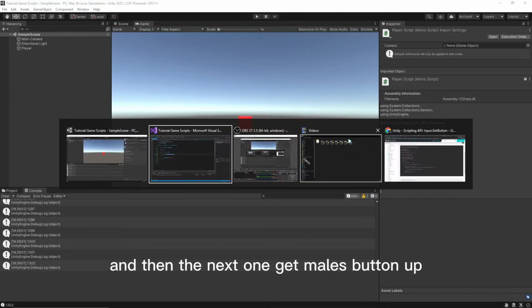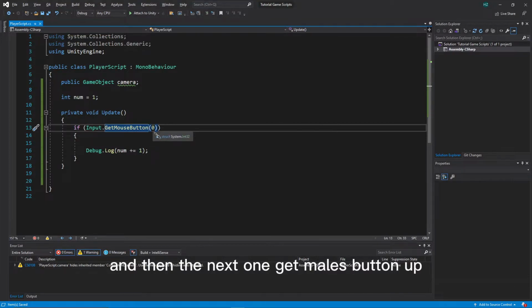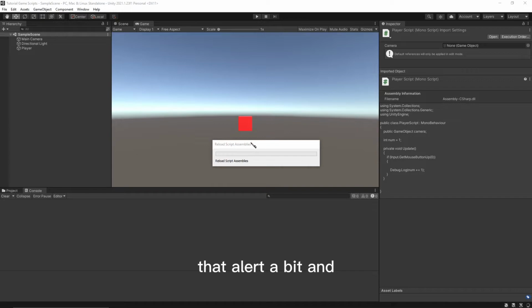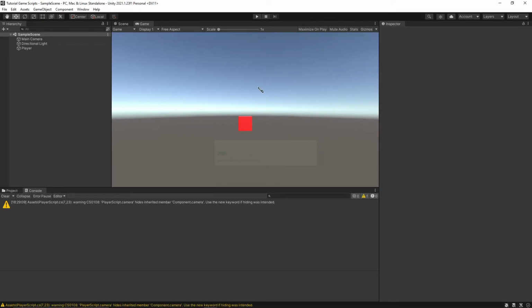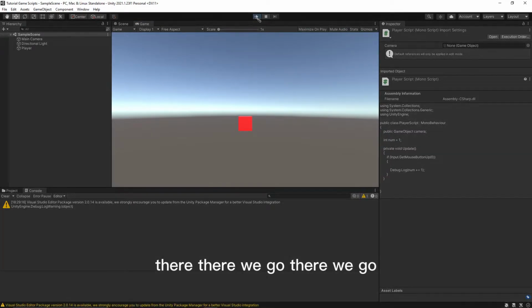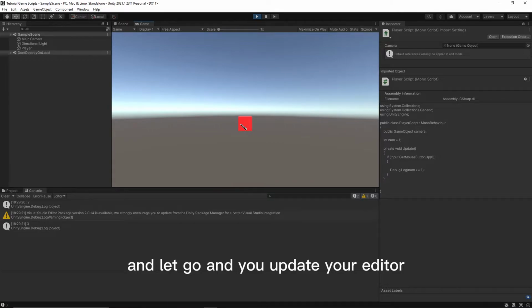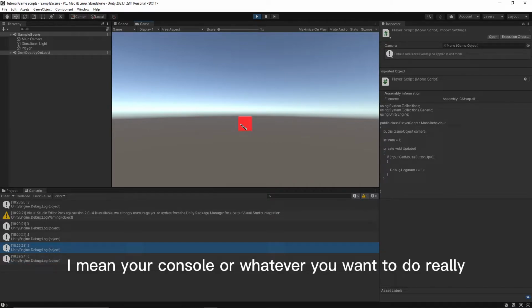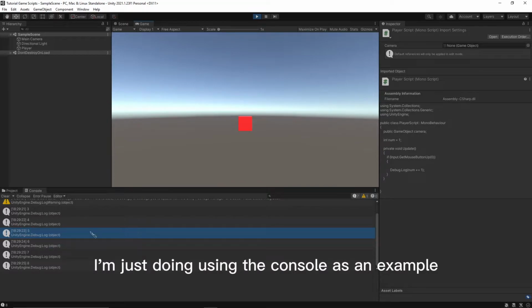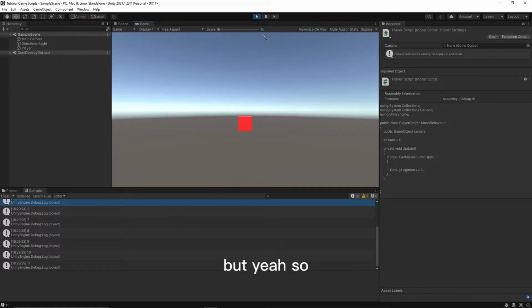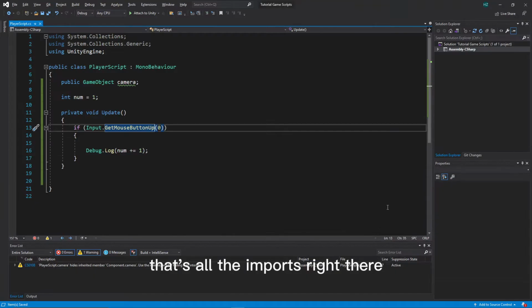And then the next one, get mouse button up. Let it load a bit and run. Yes, there we go, and let go, and you will update your console, or whatever you want to do really. I'm just using the console as an example, but yeah, so that's all the inputs right there.